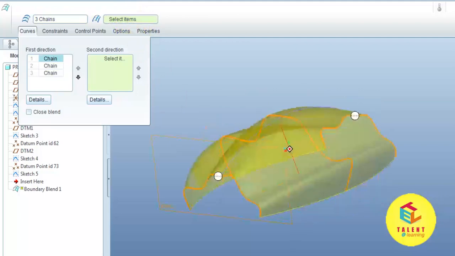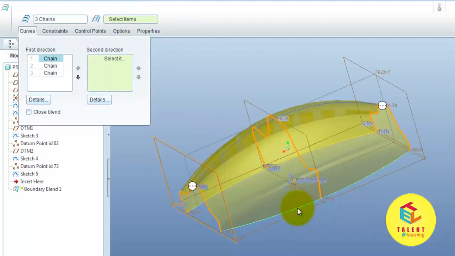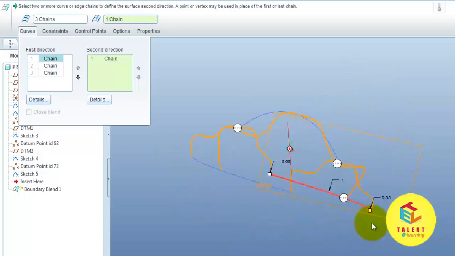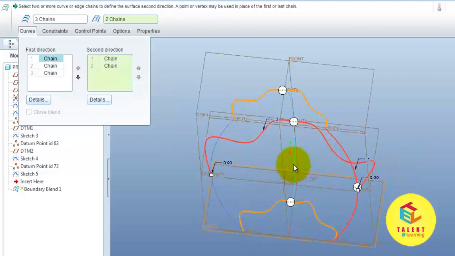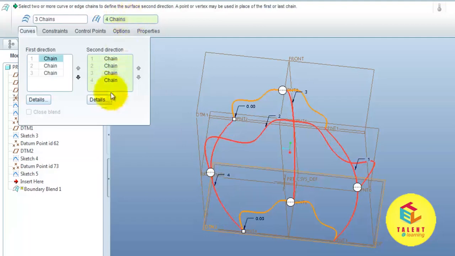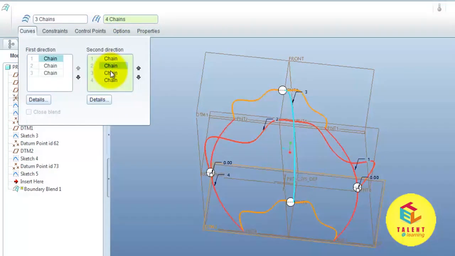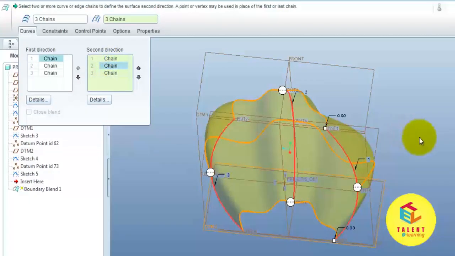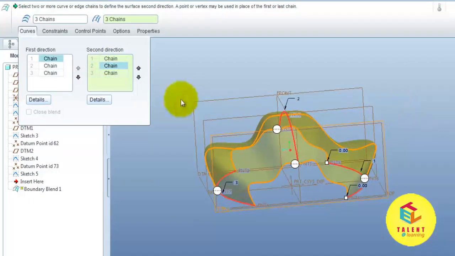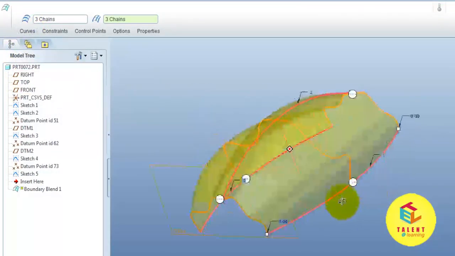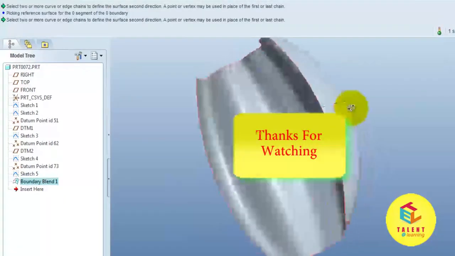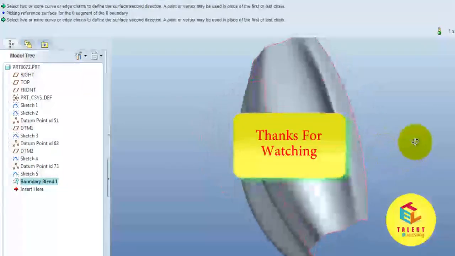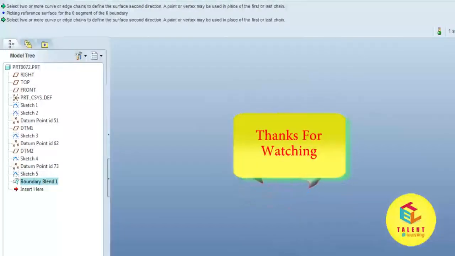Now apply the surface in the second direction. This is the first, this one is the second, this one is the second, and this one is the last. Okay, now you can easily see the surface made by these different curves. So you can easily see this type of surface made by this boundary blend command.